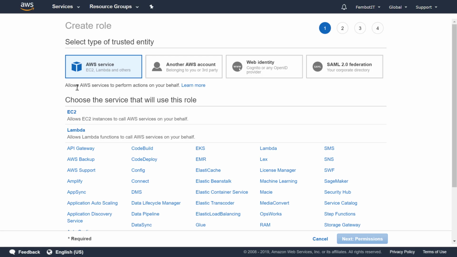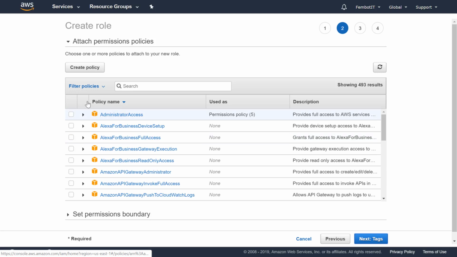Let's keep it simple. We're going to stick with AWS service. We're going to choose EC2. We'll add this role to our WordPress site that's hosted on an EC2 instance. Click permissions. And then here we add what type of permissions we want this role to have. Let's just click these two. You can click whatever policies you need.